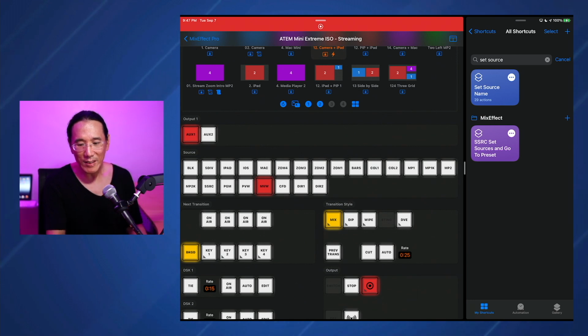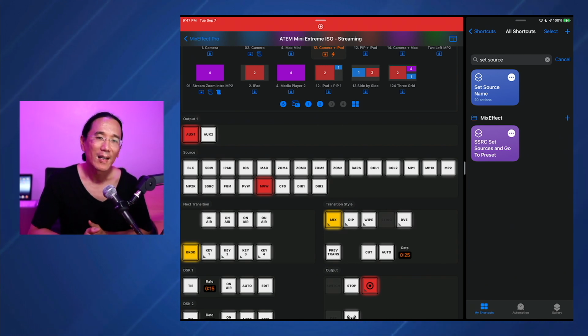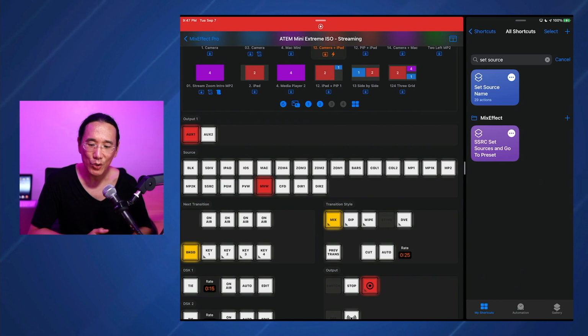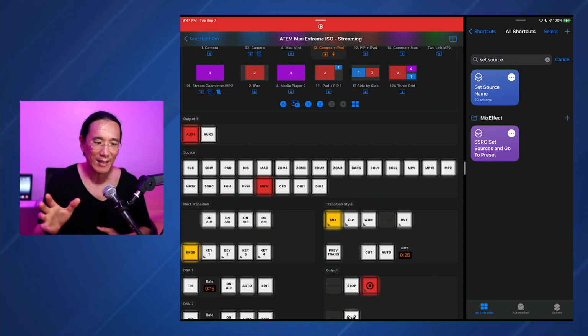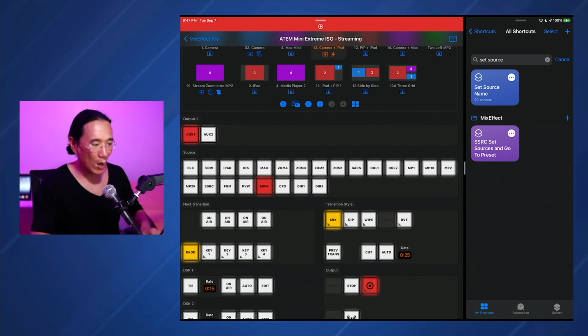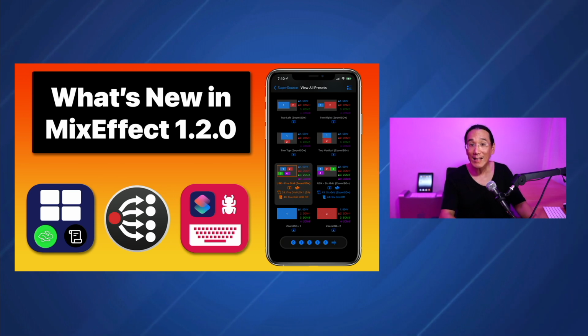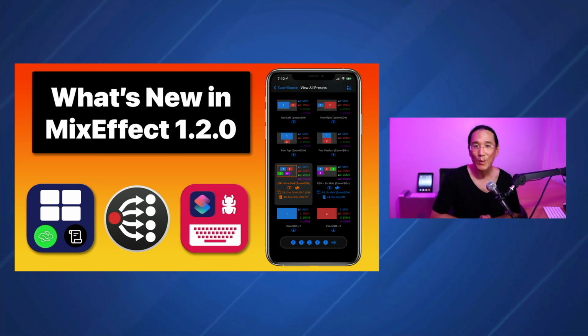There are some bugs in the detail view for presets where the box sources weren't showing up properly, and that's been fixed. And also in MixEffect 1.1.2, you can now import SuperSource presets outside of the MixEffect folder in iCloud Drive. So this was a bug that was reported by a user, and that one has been fixed as well. So coming back, that's what's new in MixEffect 1.2.